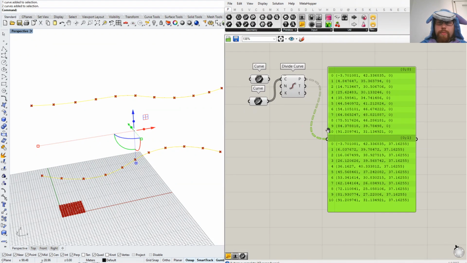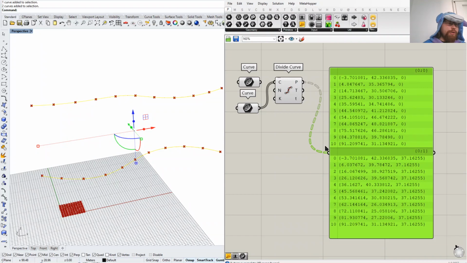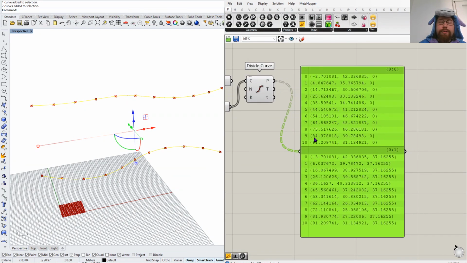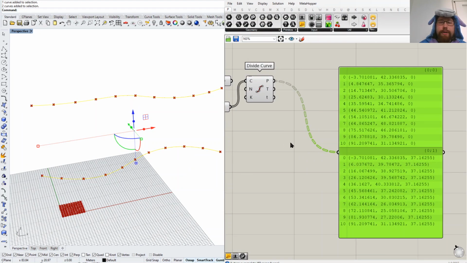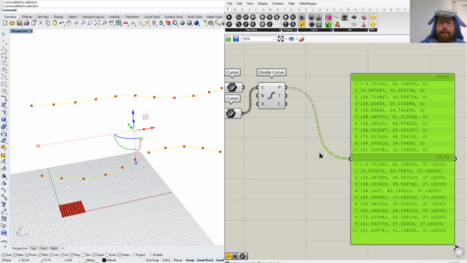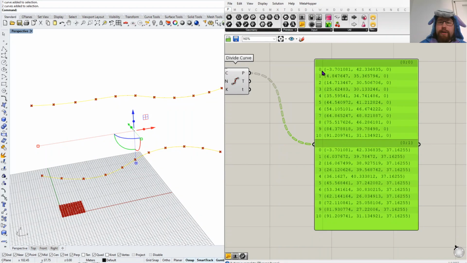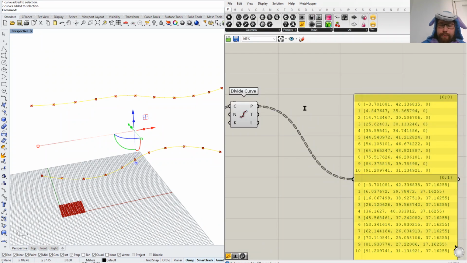So this is the moment where you start thinking about not only the geometry, but also the way the data is structured, because sometimes you don't know if the points are structured along the curve or, you know, in the opposite direction. And in order to see that, let's try to play with this very simple example. So I have this 0 index over here, another 0 index over here. So what happens if I use list item?